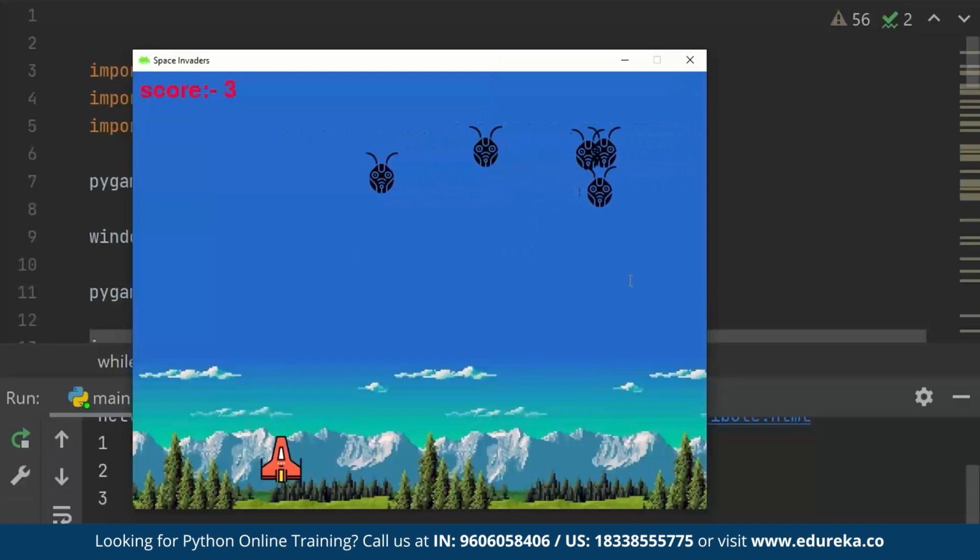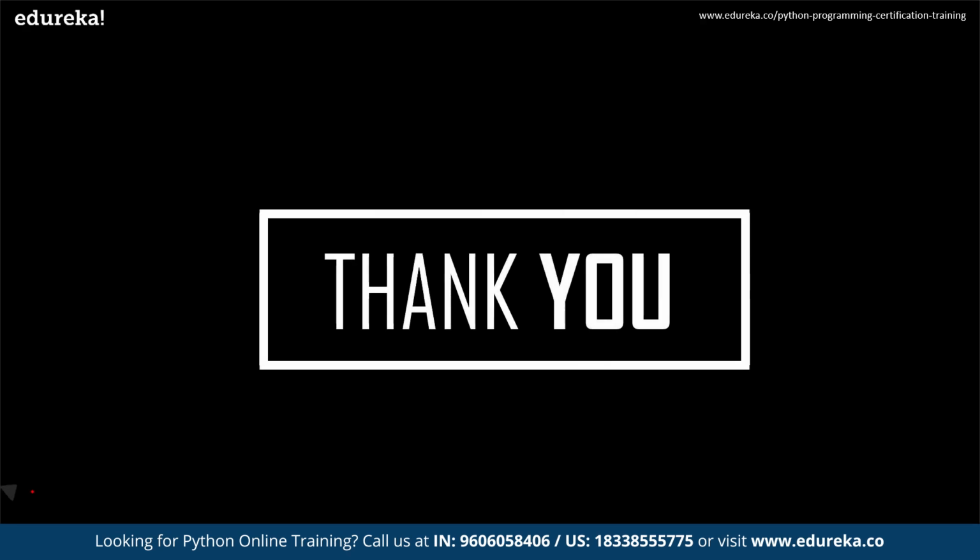Apart from this, you can also add music to your game. It's pretty simple. And you can also add a couple more complicated logic behind this. But this tutorial was there to give you a basic intuition of how you can work with images, how you can work with PyGame, and how you can detect collision and create some meaningful data out of it.